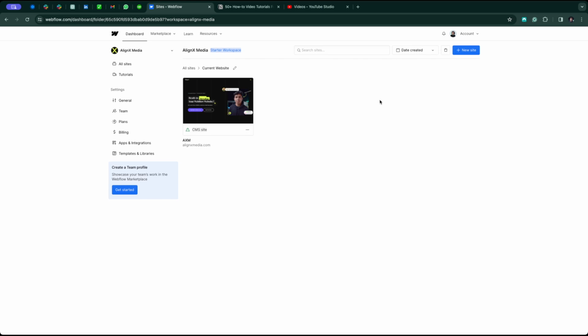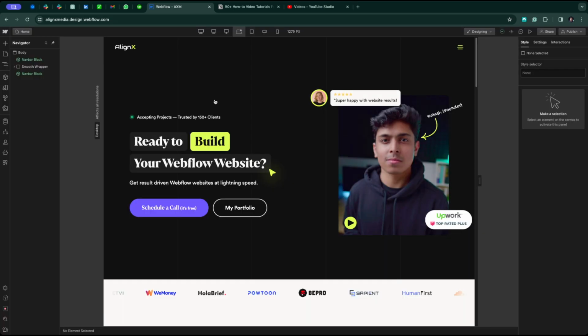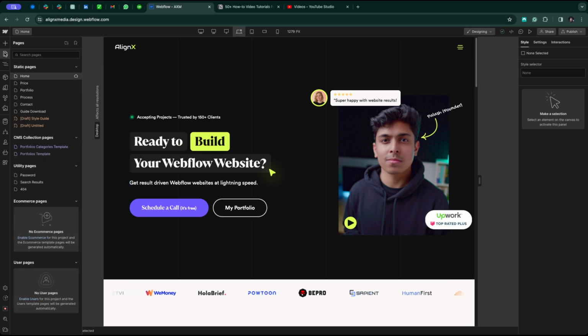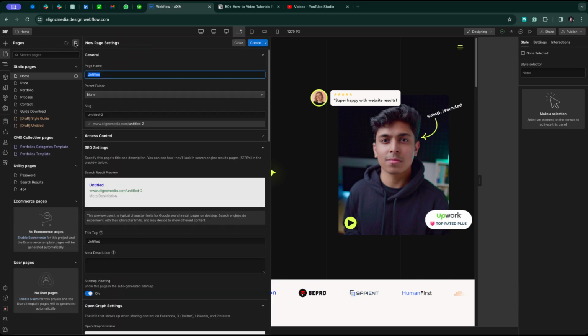So go to your Webflow dashboard and open Designer. Then click on the third icon on the left hand side and then click on this icon. This will create a new page. You can name this whatever you want and hit create.